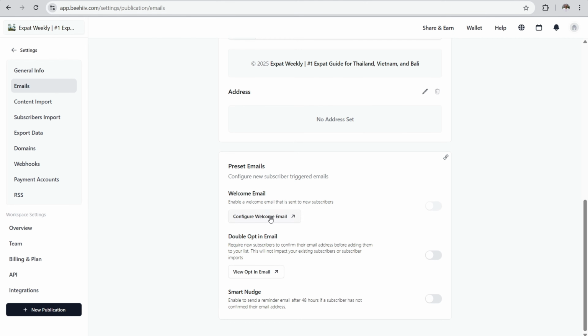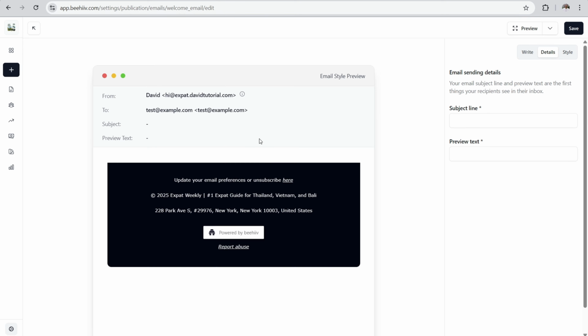Then preset emails. You can also configure a welcome email right here. So you do want to set this up, enable a welcome email that is sent to new subscribers. Now, again, depending on the plan with Beehiiv, if you have access to automations, then you can set up a nice, long, lengthy email automation for new subscribers where they get emails every week automatically, whatever you want to do. It could be one week, it could be one year, whatever. If you don't have access to that, you still can set up a welcome email, which is very, very important. So let's click over here to configure welcome email.